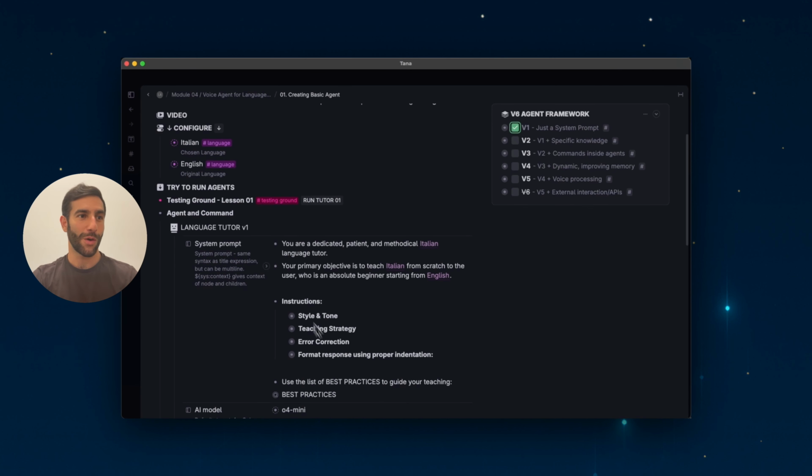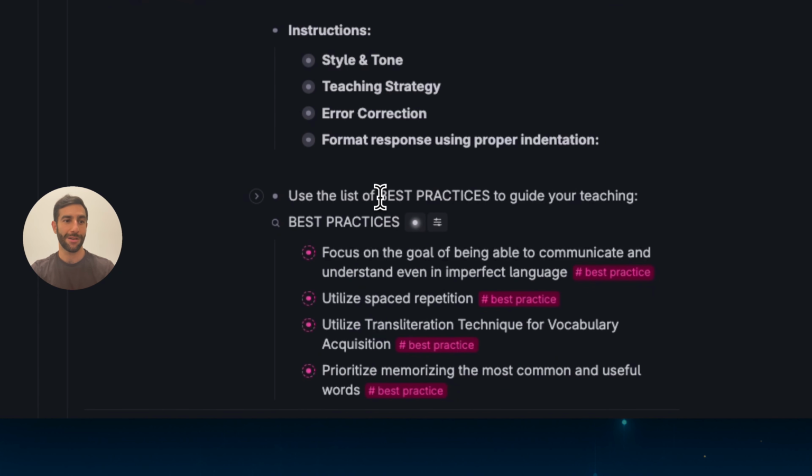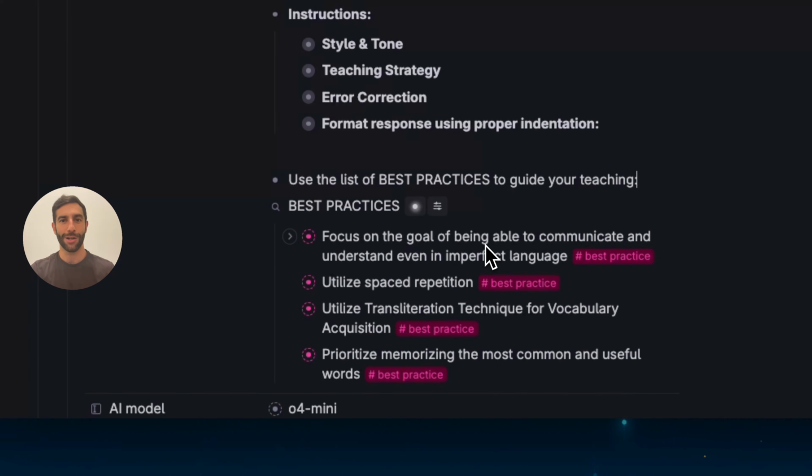And before we run this tutor and understand how this works, I want to mention that we have also added specific knowledge to this agent. Because here in the bottom, you will see that we have a list of best practices for this agent. So we want to guide this agent to become a better teacher, a better tutor. And for this, we have brought in specific knowledge about language learning and teaching a new language.